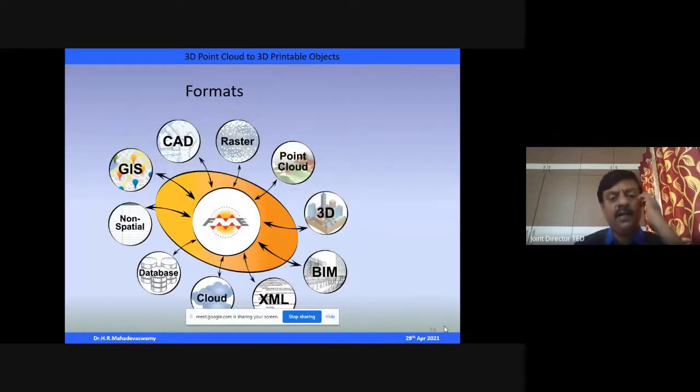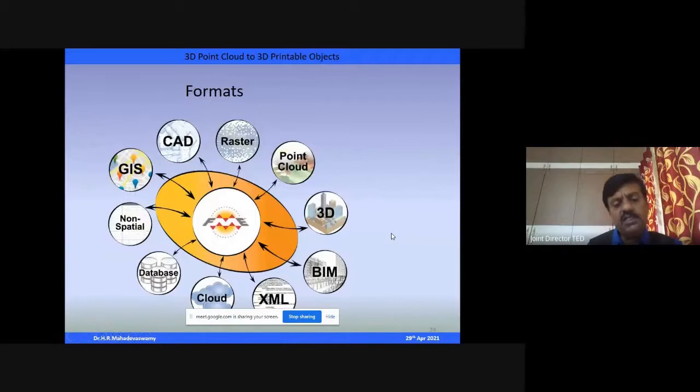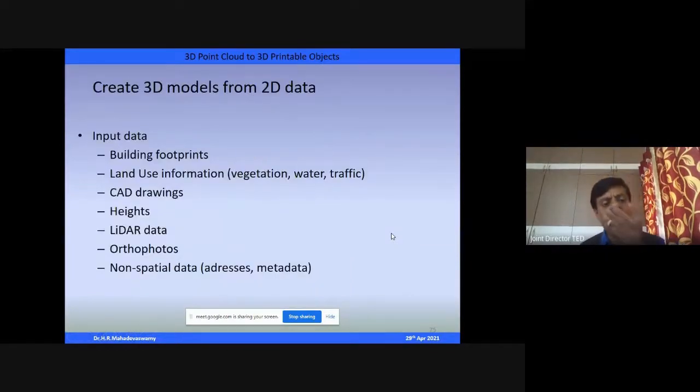Maybe look at the format. A lot of formats are available, for example a CAD format, GIS format, non-spatial, database, cloud, point cloud. So many, a variety of things will come. So in this, whichever is suitable to you, as I mentioned in the different scenarios, you take that, then construct the 3D model, then go for the printing. So this is how the 3D model is made from the 2D data.